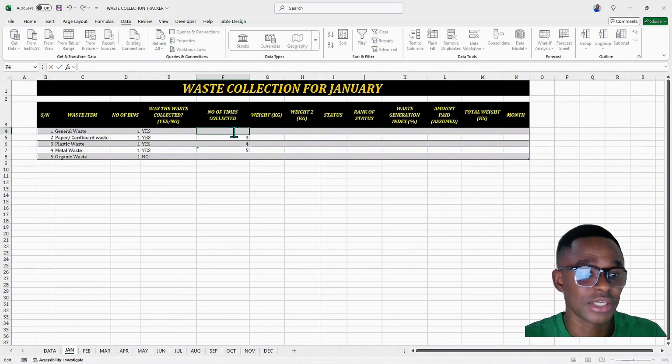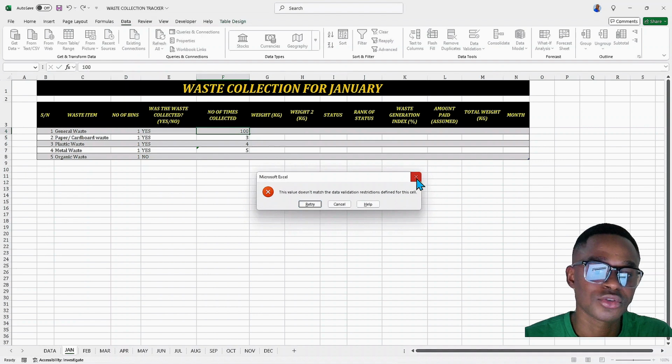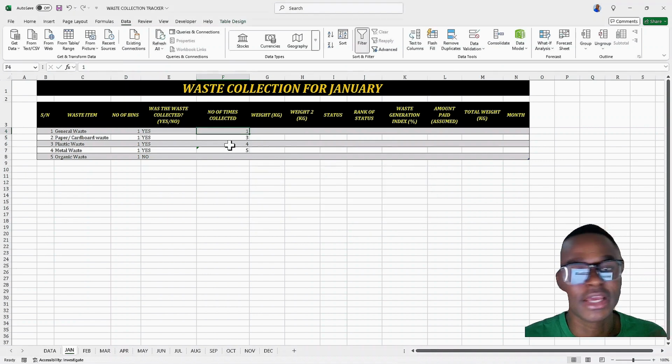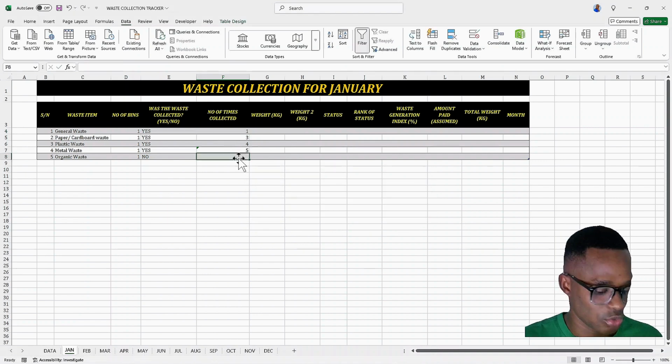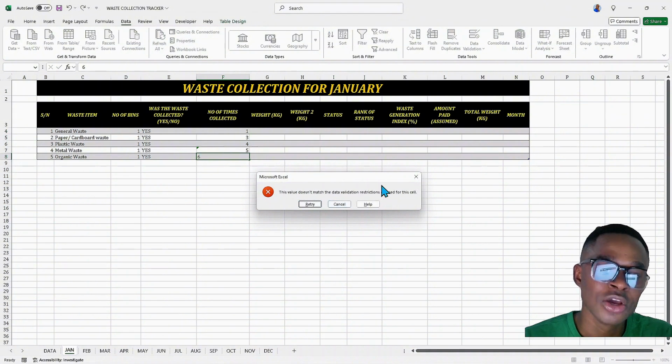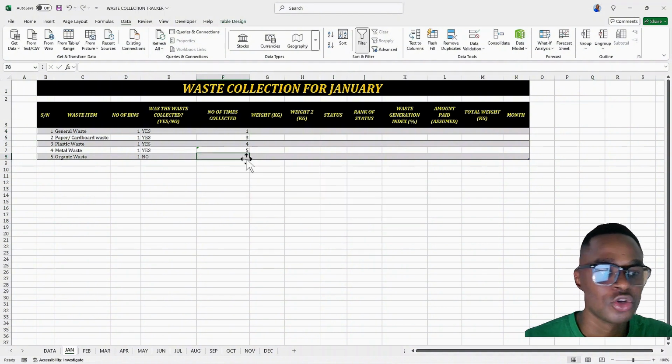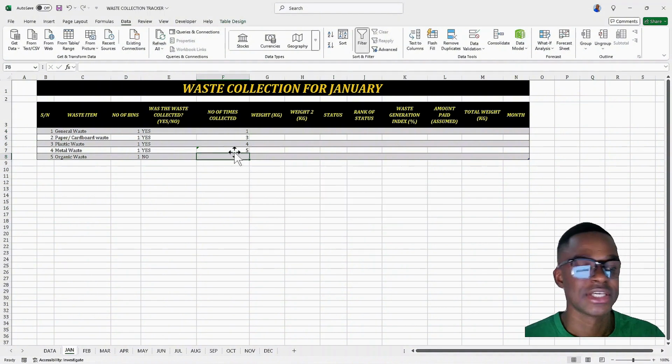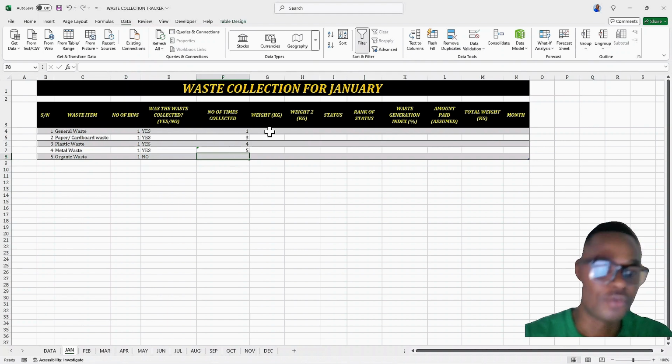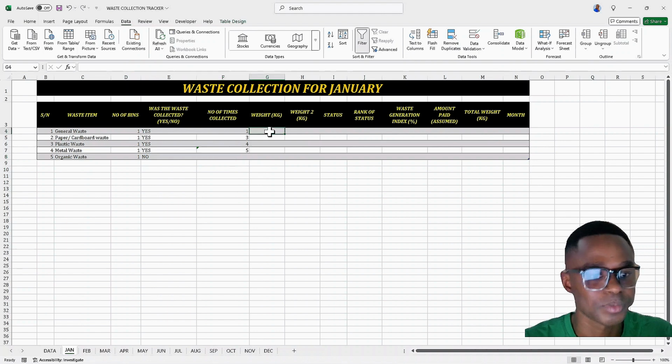So an error has appeared. So let's simply click on 100 again. As you can see, an error. So we'll cancel. So over here, we've restricted it. And also, let's say 6 up. As you can see, we've restricted these ones. So you can always restrict certain things in Excel if you don't want people going overboard in your work.